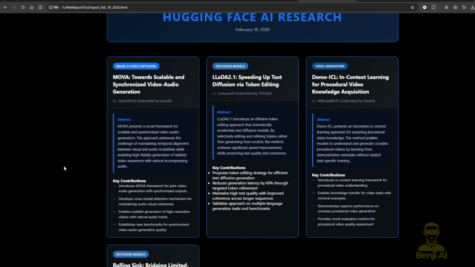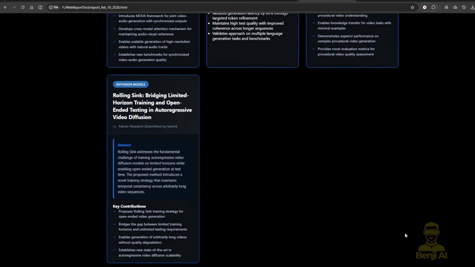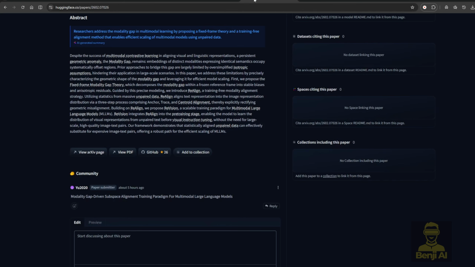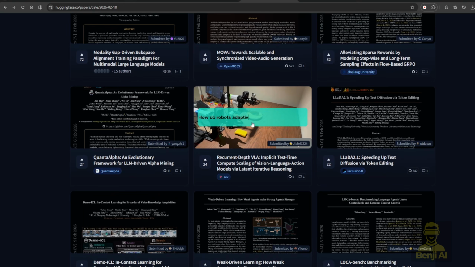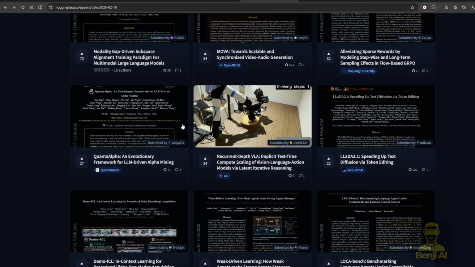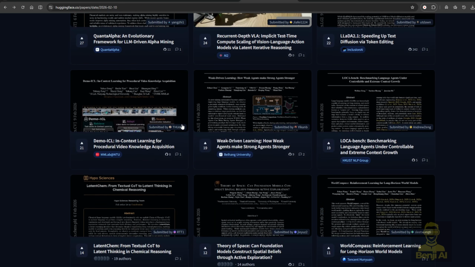The highlights? There's a new video-audio generation model, a fast text-to-diffusion model, a demo on ICL for video knowledge learning, and another called Rolling Video Diffusion, which seems to be an autoregressive video diffusion approach, all saved in a neatly organized HTML file dated February 10th. And that's the beauty of Qwen 3 Coder Next. You don't need it just for hardcore debugging or writing complex code from scratch, though it can do that too, like when I used it to build that LTX2 trainer interface. But for everyday users, you can simply ask it to scrape a web page, analyze content, and generate a clean report. It's perfect for lightweight, practical tasks like this.